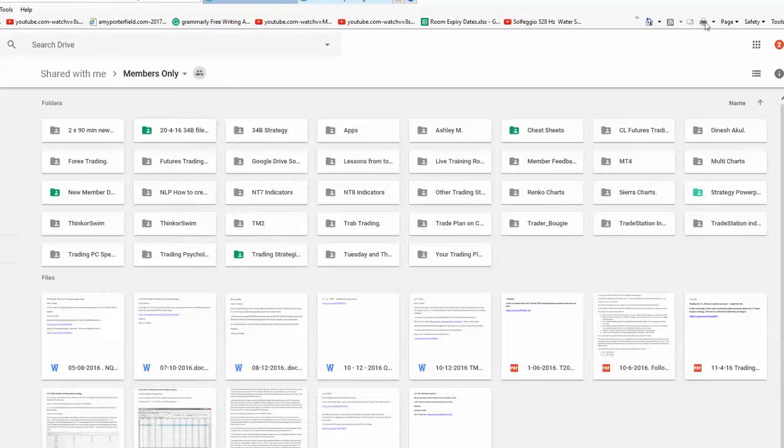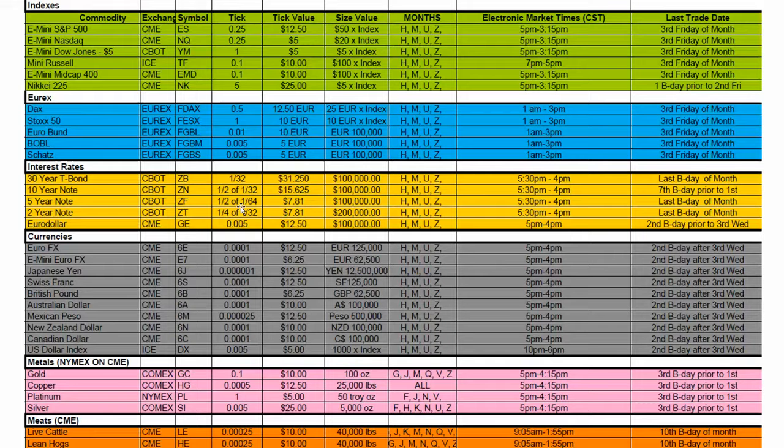So I just wanted to point that out. Now back to the general slide here. Okay, so on the currencies, please note the Euro FX and the yen, for an example, showing 12.50, that's now been halved to $6.25 per tick. So there are some changes.